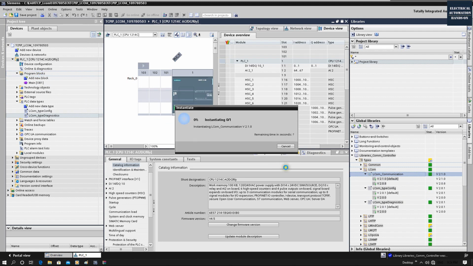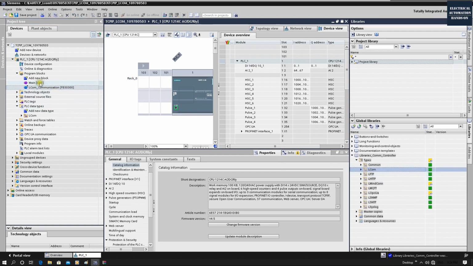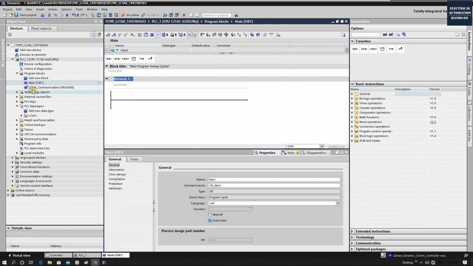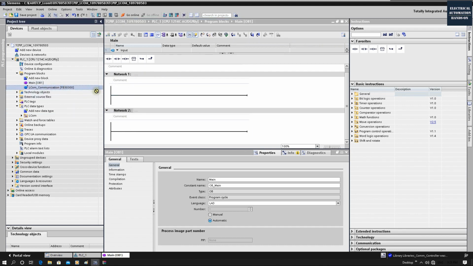And then we will drag this function block under the program blocks. We drag this LCom. And then go to OB1 where we can call this function block. We can call it at the second network, because in network 1 I can program some command. So let's drag this LCom.